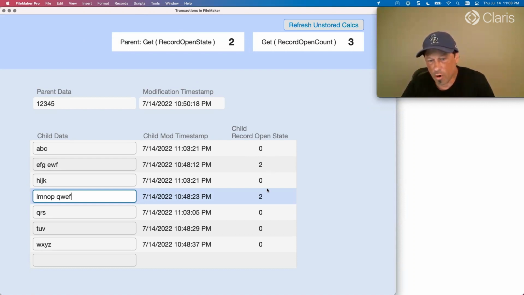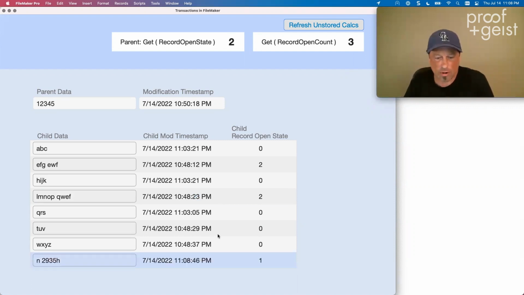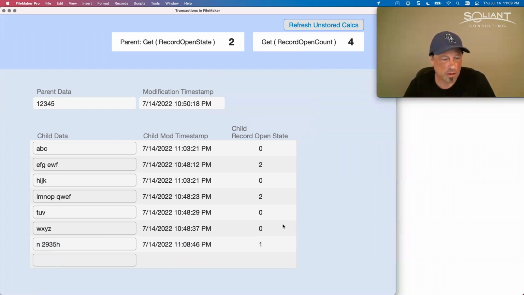We have a record open state calc for the children and one for the parent, and a get record open count from the point of view of the parent. We're also going to add a record through the portal. It's an allow creation relationship, and record open state is one, representing an uncommitted new record, a record that's never been committed, whereas two represents a record that had previously been committed and is now being edited, zero being a committed record. We can even delete a record, which, little known fact, is record open state three. I don't know how you can ever see that in practice since it's not visible.